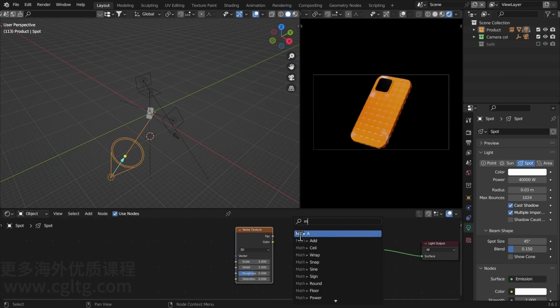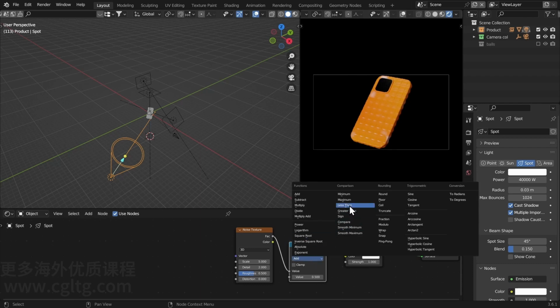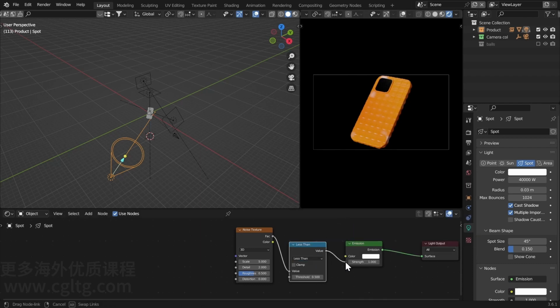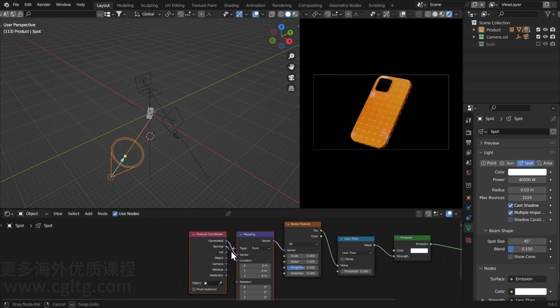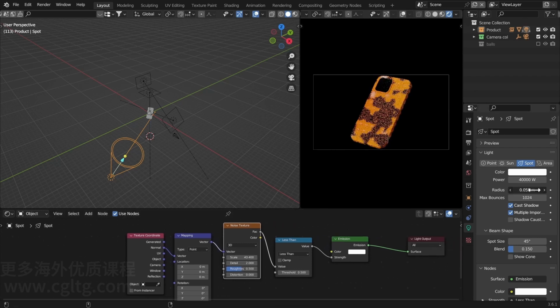Let's get a math node here and set it to greater than or less than, and connect that to the strength. Hit Ctrl T on the noise texture and connect the normal to the vector. Scale that up. Based on what shadows you like, this is the scale controller, and play with that. Let's give it some radius as well.